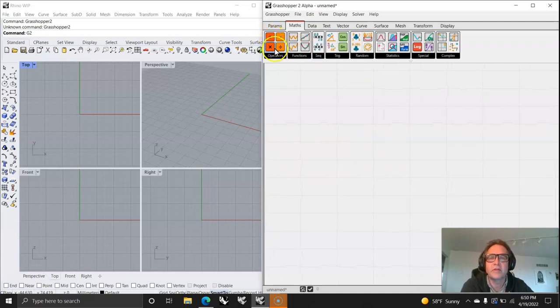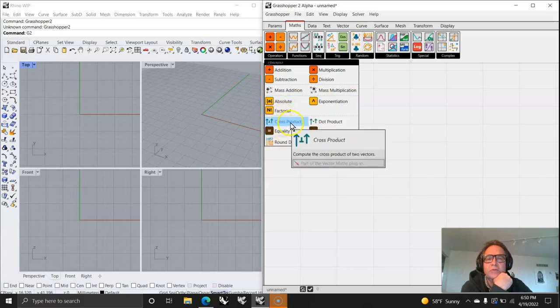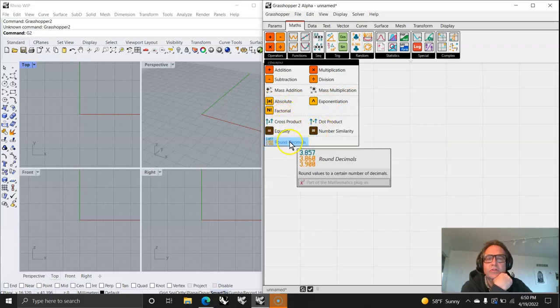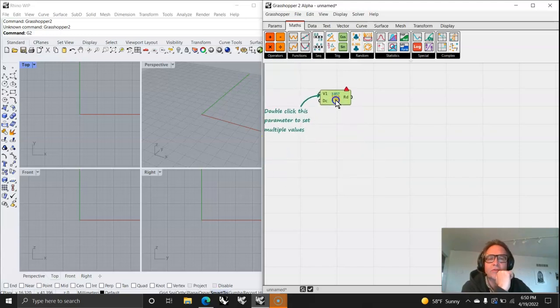Now, what do we have here? Basic addition and multiplication, which means I don't really need the division or subtraction. I'll just work off of negatives, absolute, exponential, factorial, cross product, dot product, equalities. Okay, so they got it down in round decimals. So that's kind of nice.